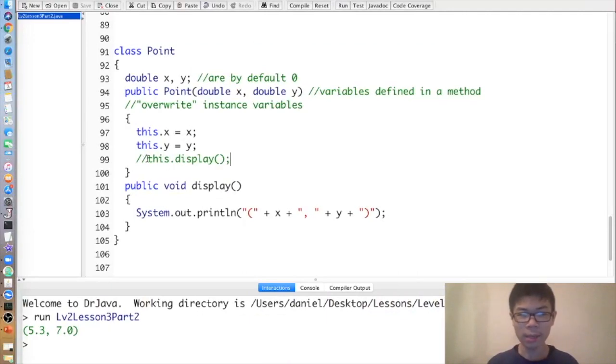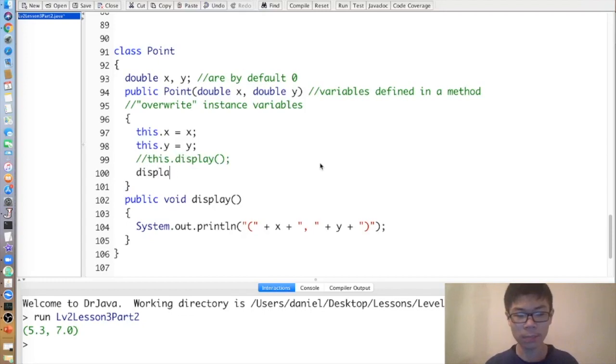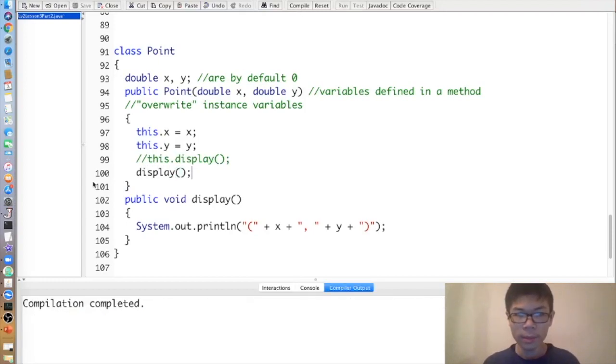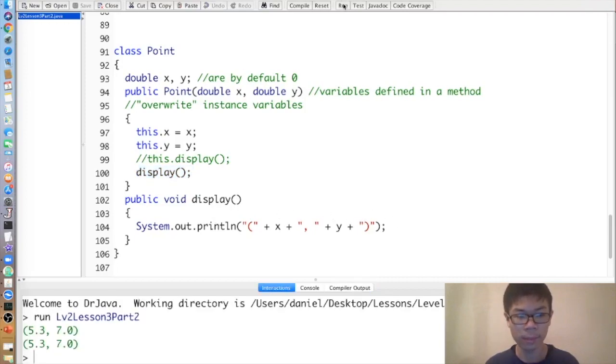Another thing is that we don't need this.display. Actually, we can just do display. Some people like putting this.display because it shows that it's an instance method, but you could just do display like that. And of course, it would display it twice for the same reason we showed previously.